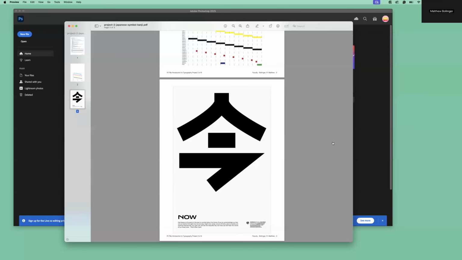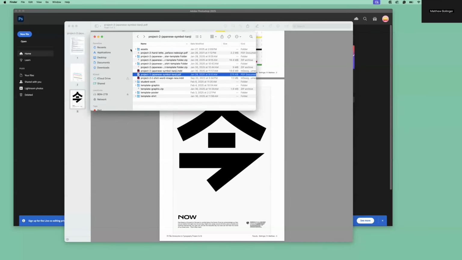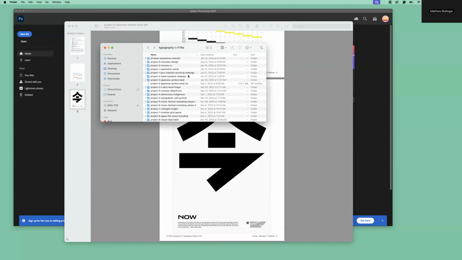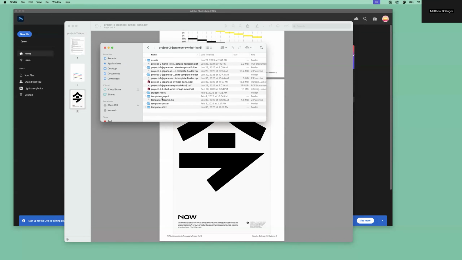The idea that I had, and let's go back up for a second, was to do a translation of the kanji definition of discipline. I'm also giving you some templates or graphics to get you going. On Canvas or online, you can find links to these things. Currently I have a template for the graphic, a template for the poster, and a template for the shirt that I've developed.